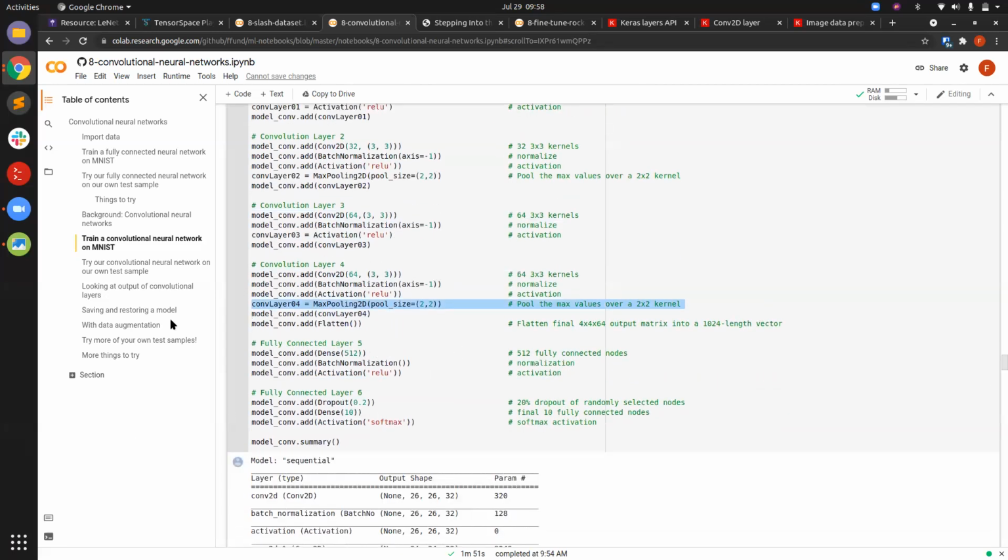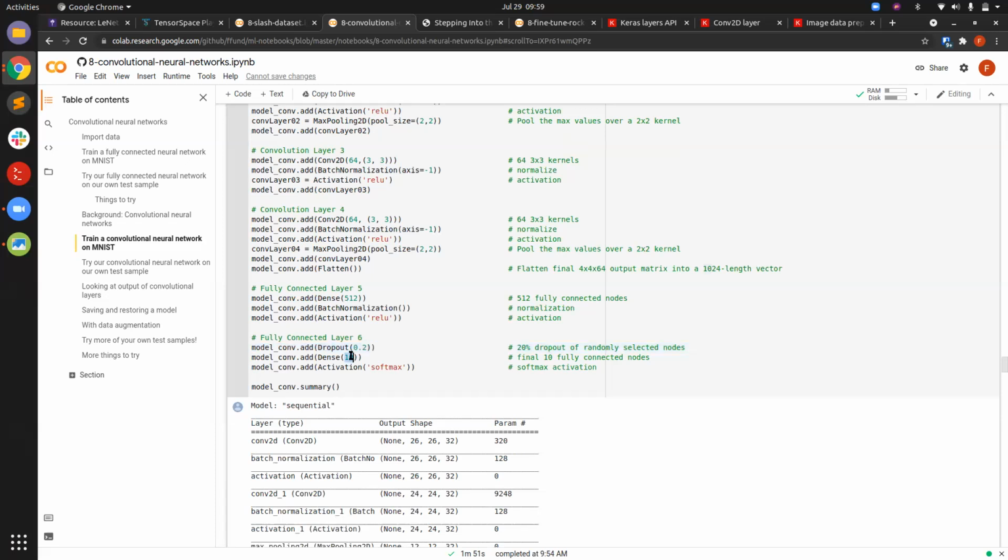And we end with flattening, which takes the final layer's output and turns it into a long vector. We connect that to a fully connected layer, so we end up with a couple of fully connected layers. We threw some dropout in there for good luck. And we end again with a dense output with the softmax activation.